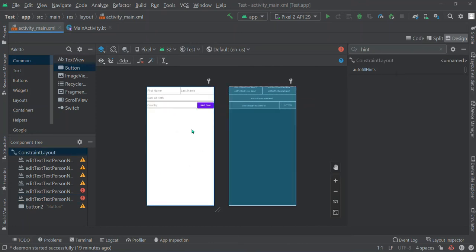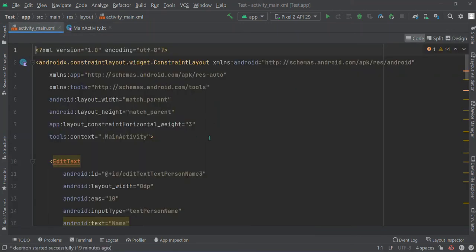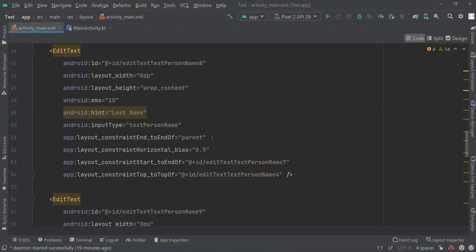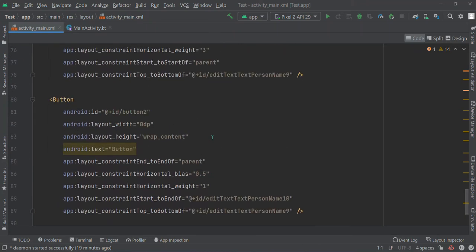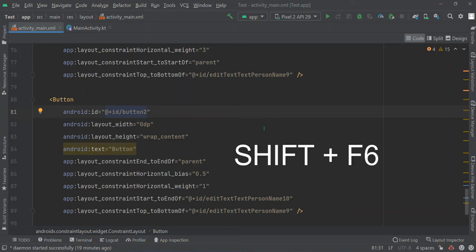Now if we want to access the inputs of these controls in code programmatically, then we need to give all these controls proper IDs. So let's open the code view of this. In the code view we need to change the text, and we will have to give IDs. For example, the button's name is button2, but button2 is not a meaningful name, because in programming we really give such IDs that we remember and can easily access.